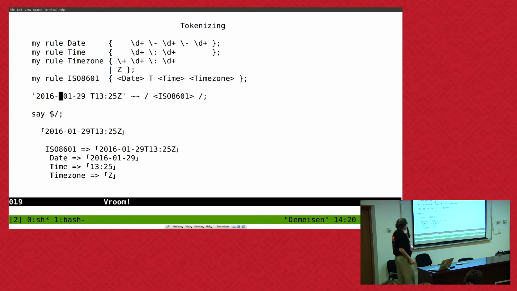Question? Does white space turn up in the match? Yes. Actually, no. Sorry, all the way around. For rules it does not. For tokens it will. My fault.